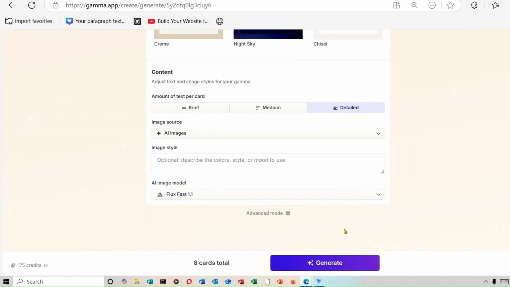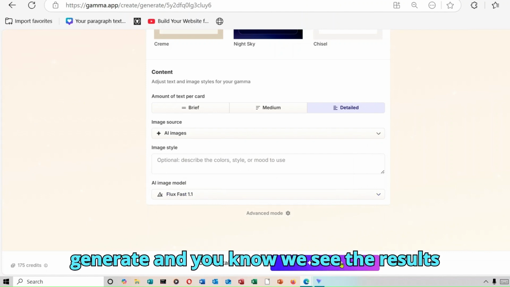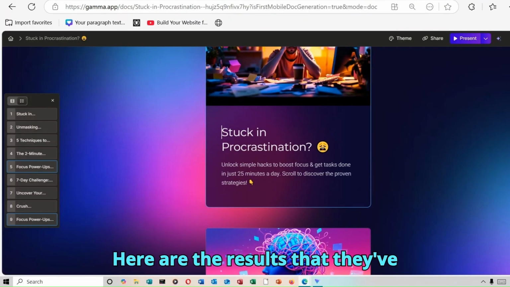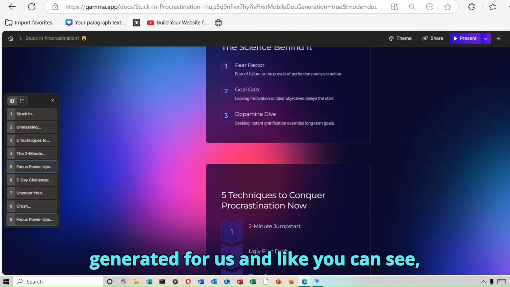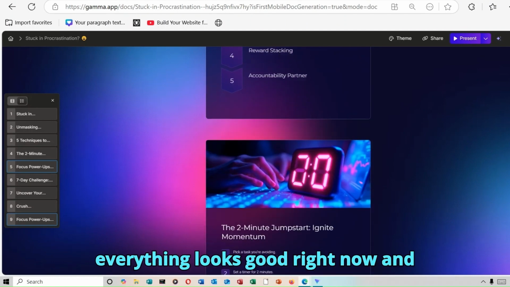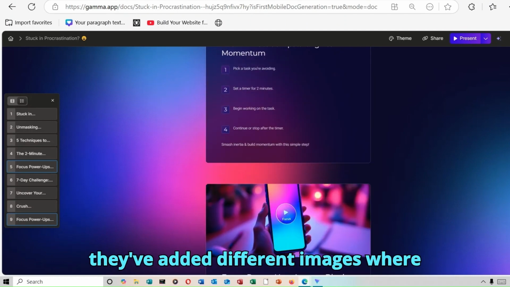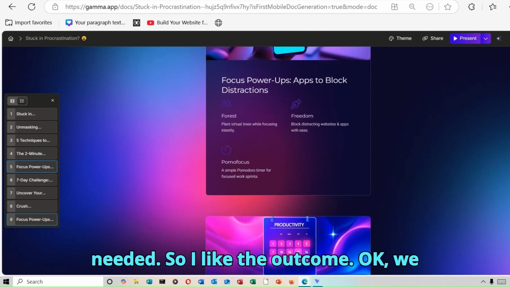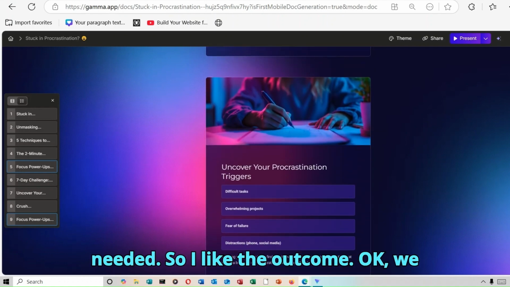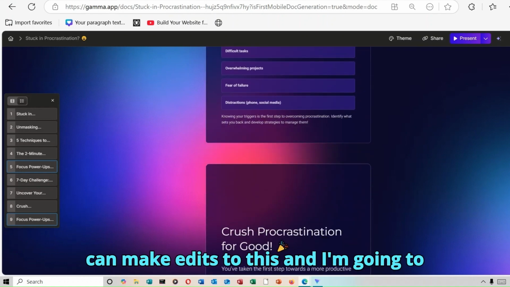Now, once you're done with everything, you're just going to click on generate, and we see the results they're going to give us. Here are the results that they've generated for us, and like you can see, everything looks good right now, and they've added different images where needed. So I like the outcome. Okay, we can make edits to this, and I'm going to show you how.